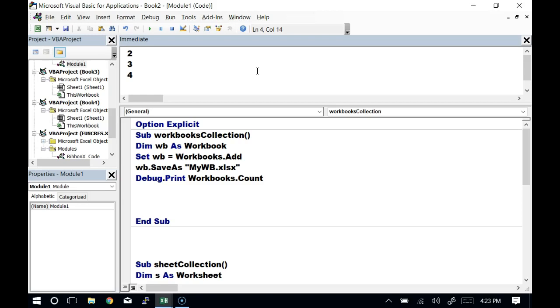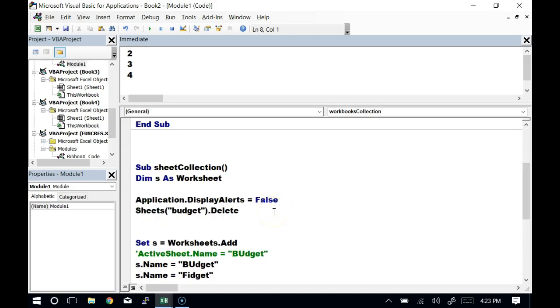Do you have to use the set keyword for objects? Why are we using set here? Good question. Let's come back to the sheets collection to answer that. The answer is yes. If you're binding an object variable onto an object, you use the keyword set. Why is the question, and let me explain to you why.